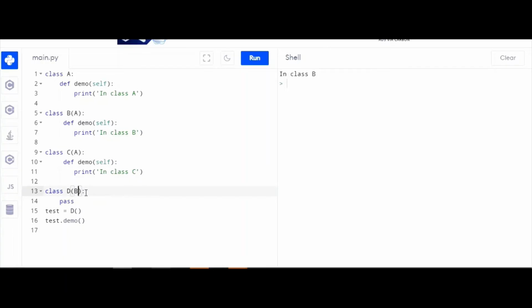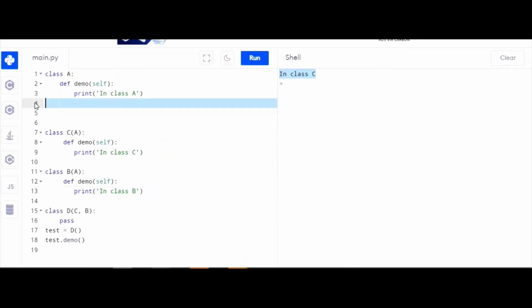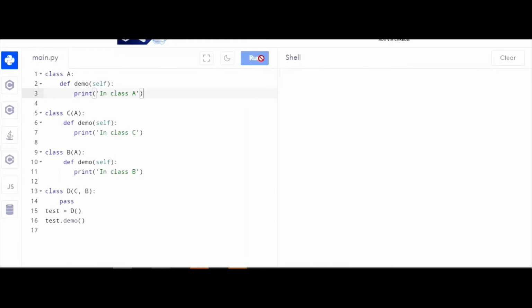Now let's change it to C comma B. Then what would be the output? We will get in class C, right? So it is the order of passing the arguments. But if you are changing the class order of the definitions, that won't affect the final result. I have written class C first, but it won't affect the final result. So when you are inheriting 2 classes, the first inherited class will be called.